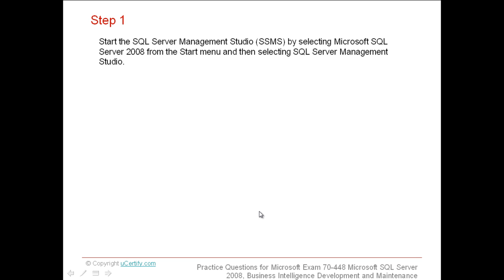Start SQL Server Management Studio by selecting Microsoft SQL Server 2008 from the Start menu and then selecting SQL Server Management Studio. SQL Server Management Studio is an integrated environment for accessing, configuring, managing, administrating, and developing all components of SQL Server. It combines a broad group of graphical tools with a number of rich script editors to provide access to SQL Server to administrators and developers of all skill levels.